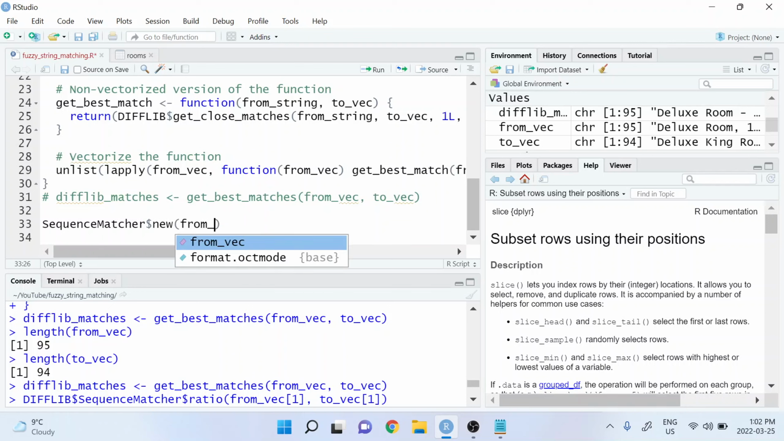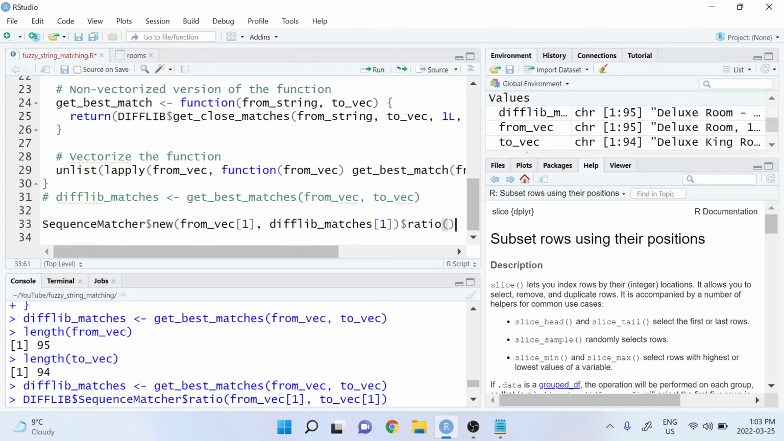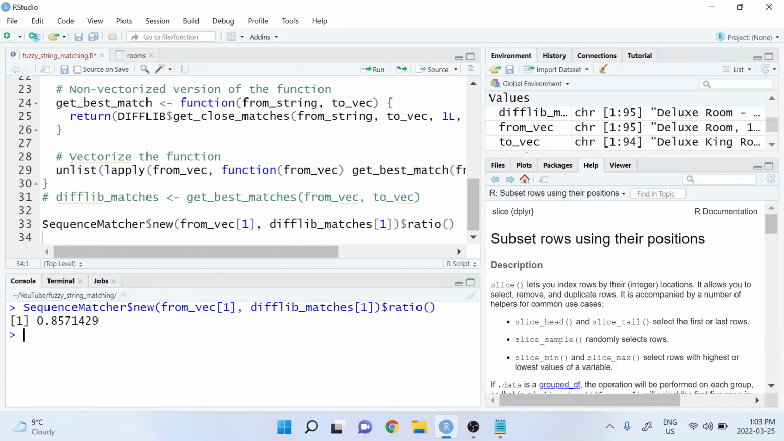For this example, we want to find the similarity between the first observation in our from vector and the match that was found for that observation, which is located in difflib matches, the first observation. And then to actually get the ratio, I need to enter another $, and then ratio with brackets. If I run that, I see that there's a similarity score of 0.857 and change between those 2 strings.